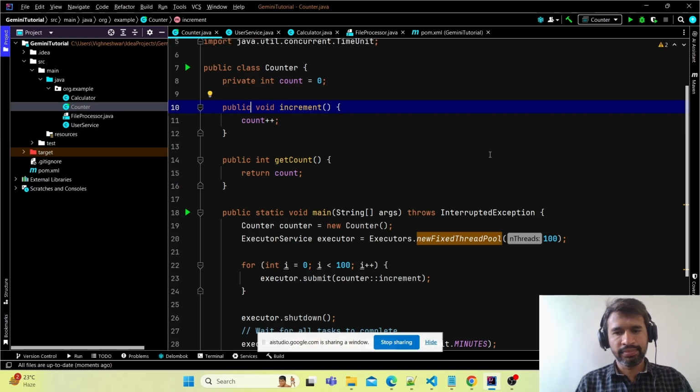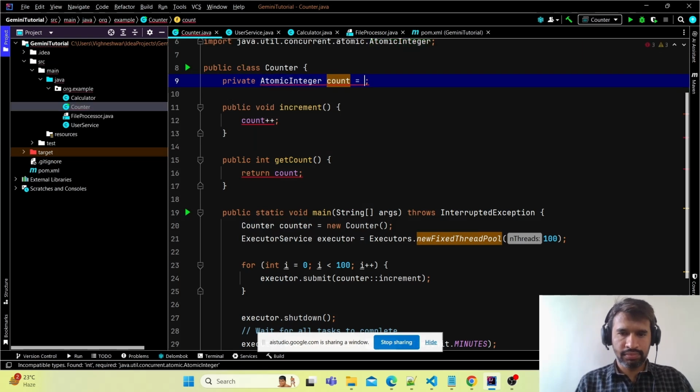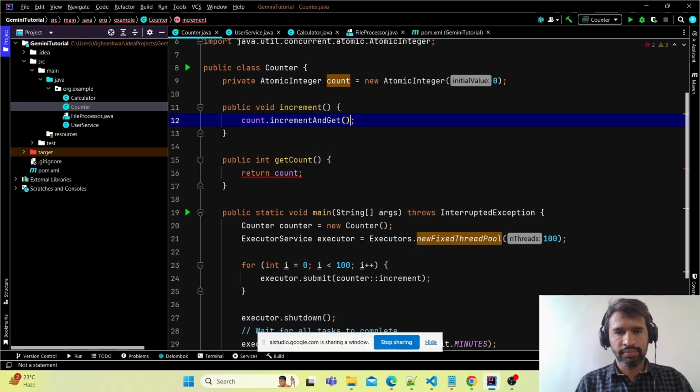Yes, please. Okay, first you'll need to change the private int count equals 0 declaration to private AtomicInteger count equals new AtomicInteger(0). Then you'll replace count plus plus within your increment method with count.incrementAndGet. With this approach, you no longer need the synchronized keyword, and the increment operation becomes thread safe. Do you have any other questions?